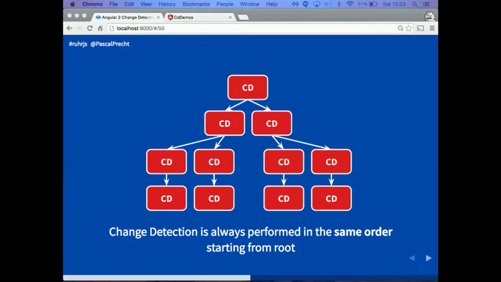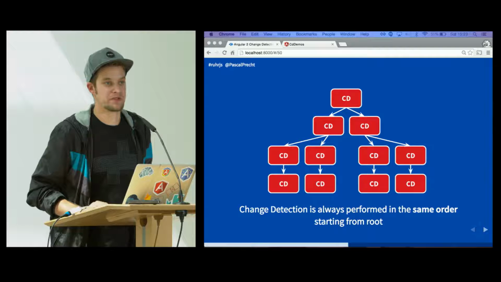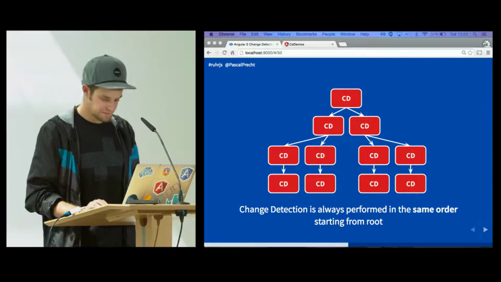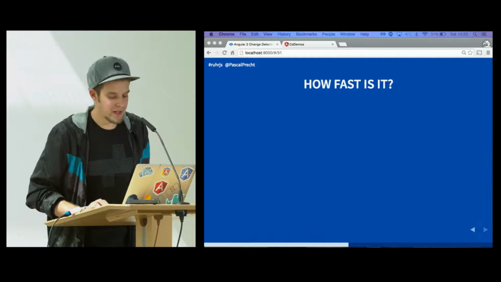Another nice thing in Angular 2 is that this change detection task is done after a single pass. So there's not a cycle anymore. It's really just one pass and it's done. So that's already way better. But again, change detection is always performed in the same order from top to bottom. Keep that in mind. Okay, so how fast is it?